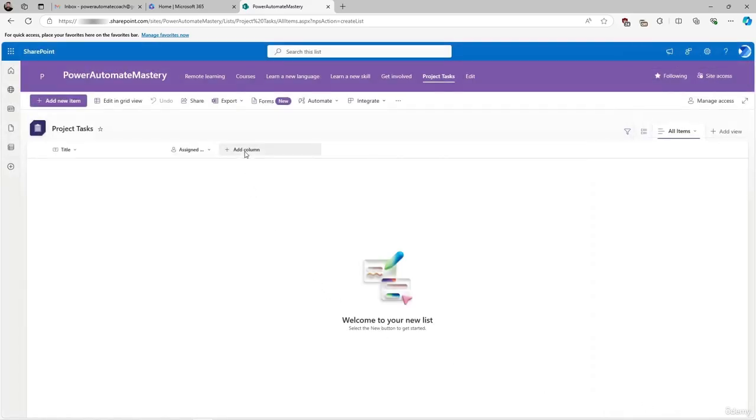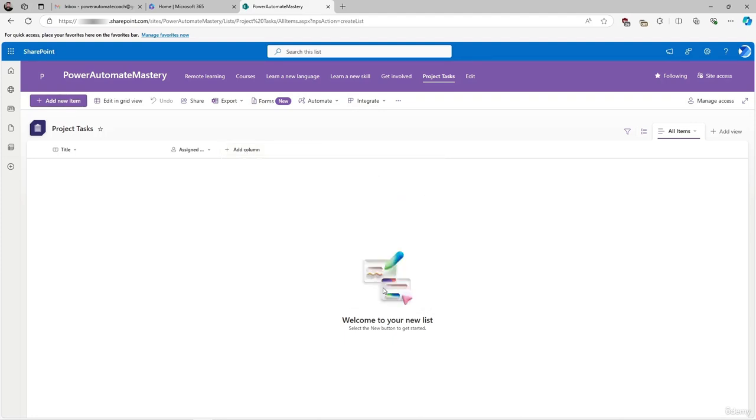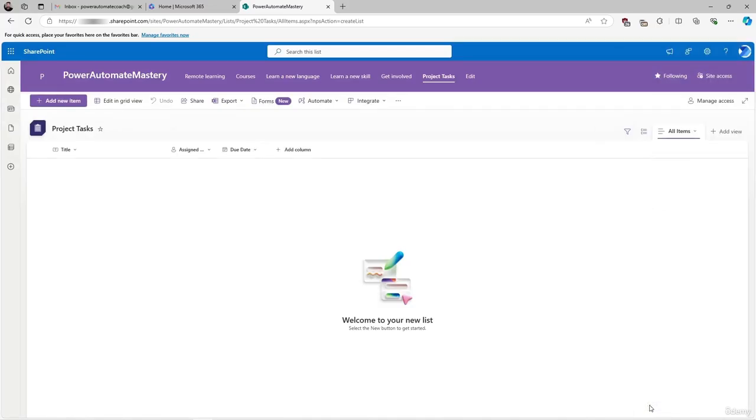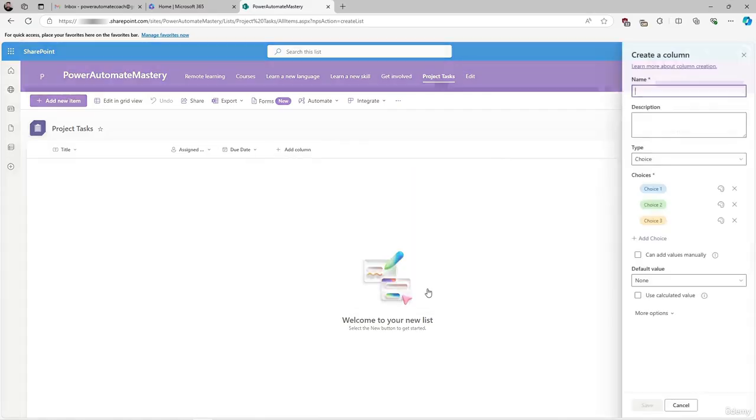Then, add a column called Due Date with a type of date and time to track when the task is due. Lastly, let's create a column called Status with a type of choice, providing options like Not Started, In Progress, and Completed. Once your list is set up, you're ready to create your flow.